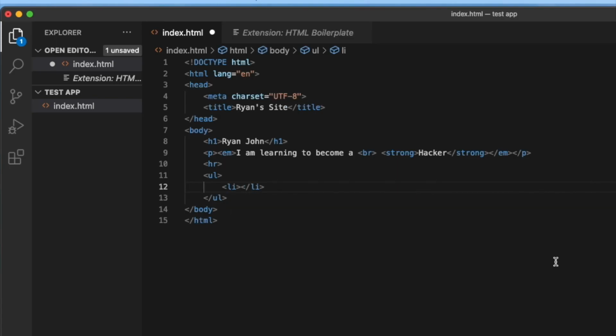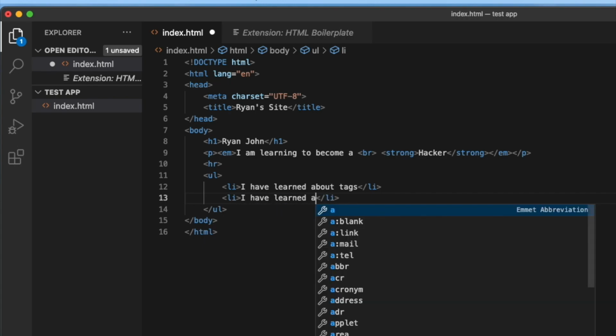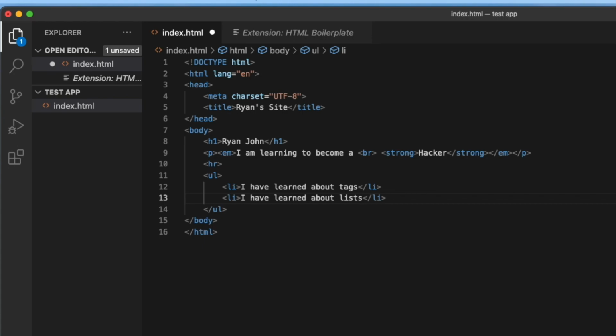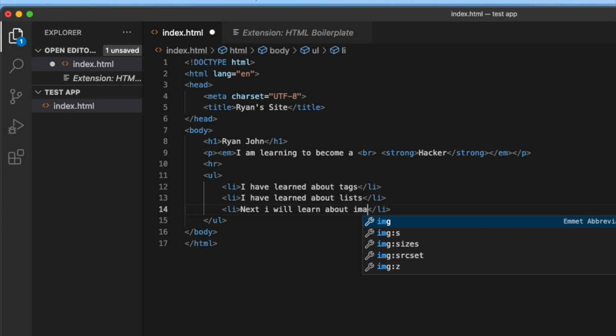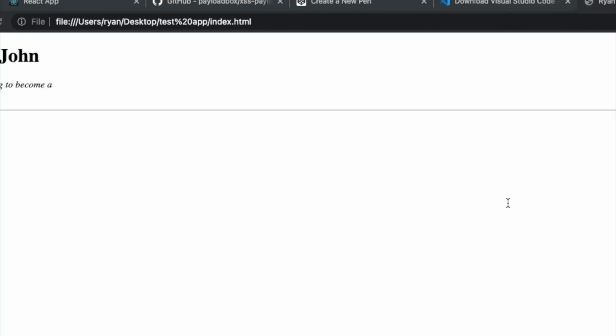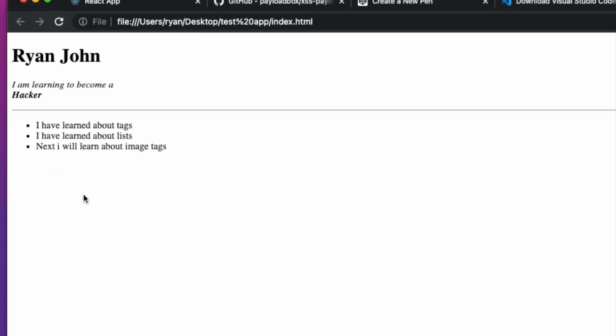And now we're going to type into our list, and we're going to go ahead and put in I have learned about tags. And in our next one, in the Python text editor, you can hit tab and it'll go past your tag for you, and then you can go down to the next line. So we'll add another list just like this, and we're going to say I have learned about lists, and then we can say, lastly, next I will learn about image tags. And now if we save this, come over to our page and refresh it, we have these bullet points just like this.